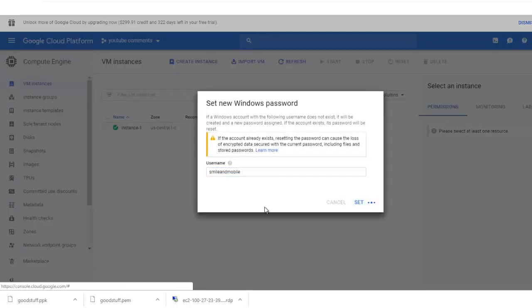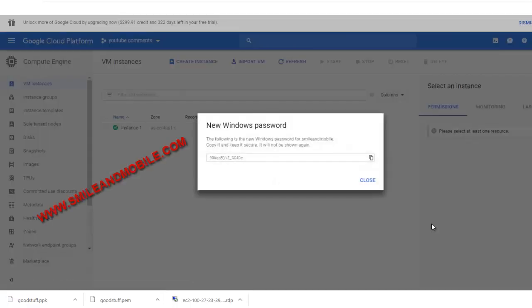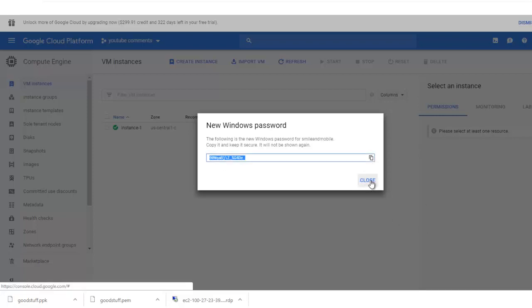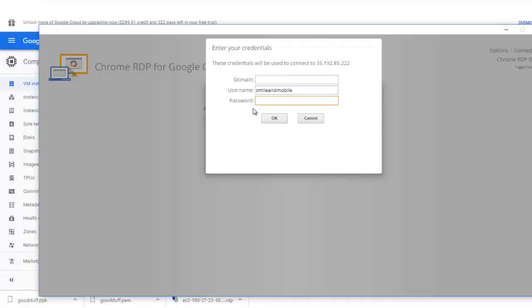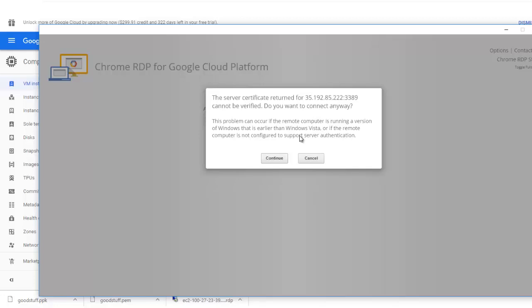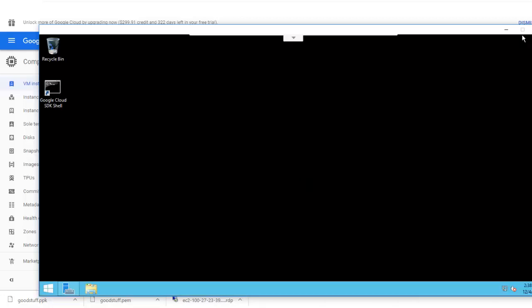So the username will be Smile and Mobile. That's the name of my blog, by the way, smileandmobile.com. And then I see the password over here. So I click to copy the password. I've copied the password. Then I come back here and connect, click on RDP, and all I have to do is paste in that password that I copied. Click OK, click Continue. And as you can see, we have created a Windows server in the cloud using Google.